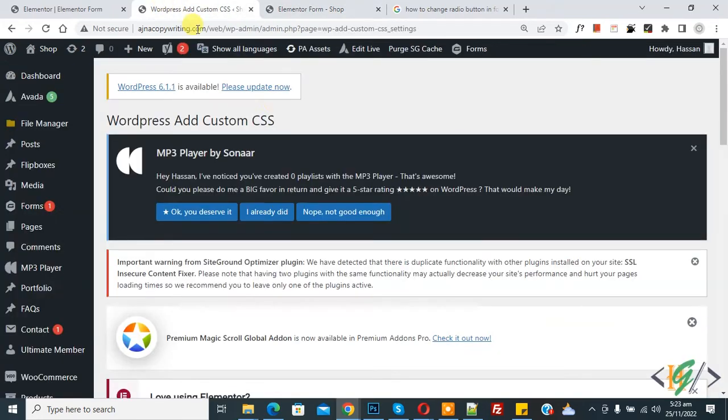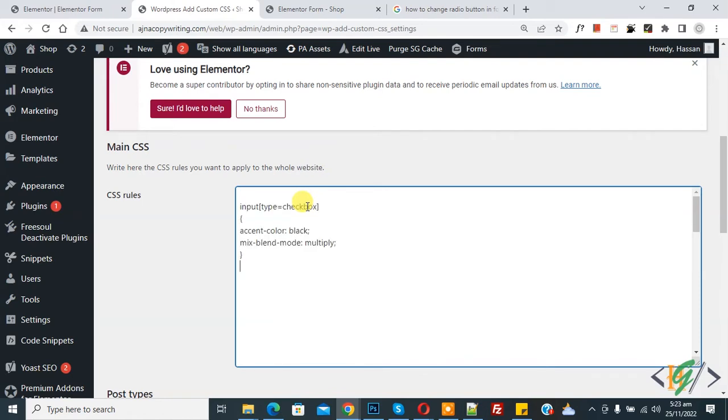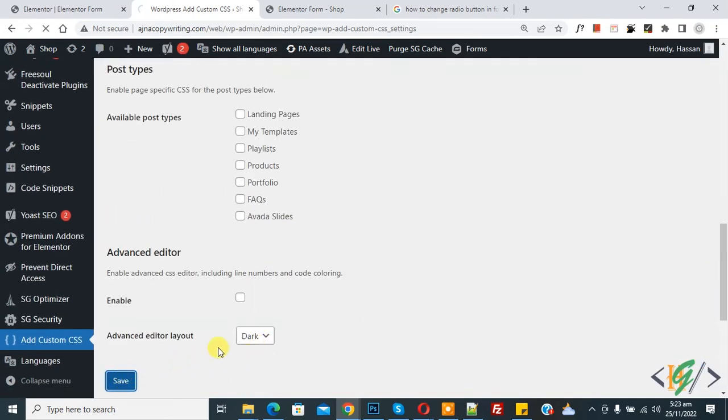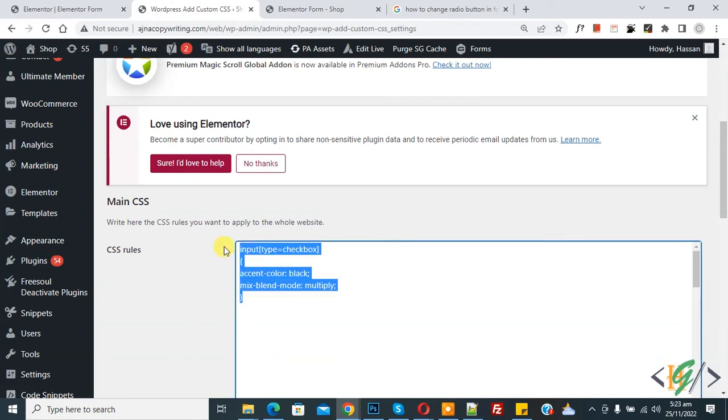Now go to dashboard. We are going to add CSS. So paste CSS here. Now you see input type checkbox, color black, and then click on save changes. Now save changes done and you will find this code in video description or in comment section, and you can add your color instead of black.